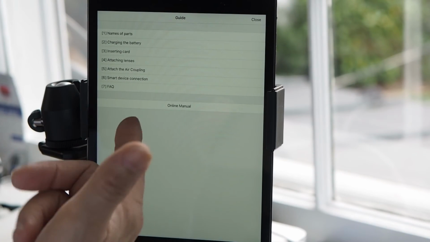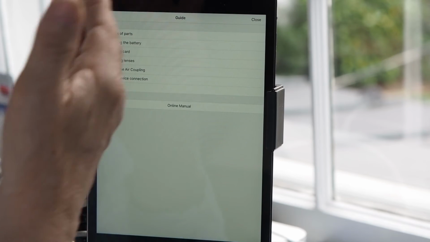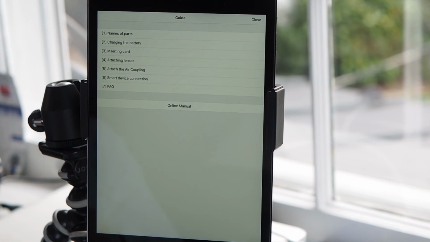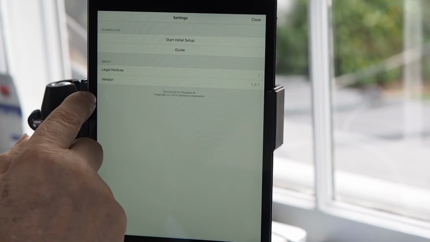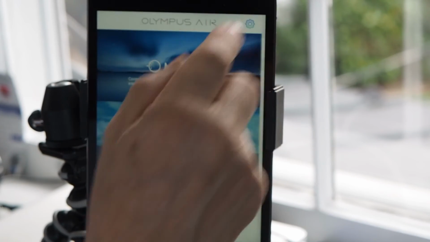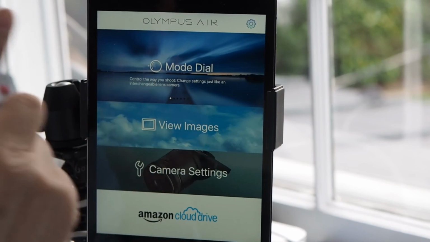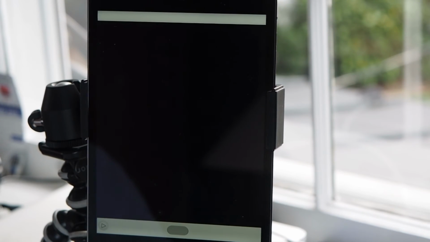You can get the online version, which is a PDF. It's still very meager, but it does have information about charging the battery, inserting the card, and the things you went through when you first set up your camera. Close that, and legal notices, and again, versions of the software. So I'm going to close that. However, if I go into mode dial, so I've got my camera connected. It's looking out the back window here, which is not a very pretty scene right now.